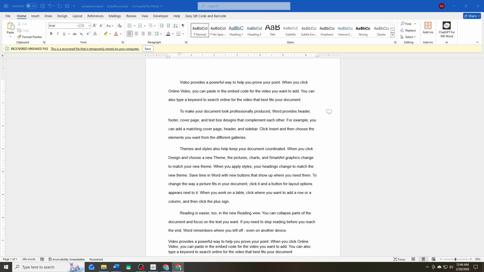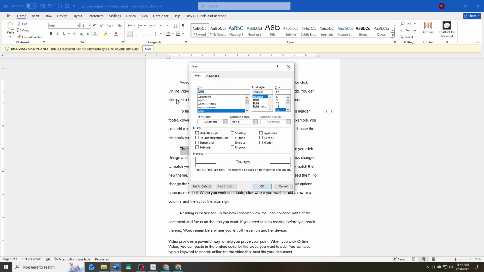To begin, open your Word document and select the text you want to hide. Once the text is highlighted, go to the Home tab at the top of the screen. In the Font group, click on the small arrow in the bottom right corner to open the Font dialog box. Here, you will see various text formatting options. Look for the checkbox labeled Hidden. Check this box, then click OK.